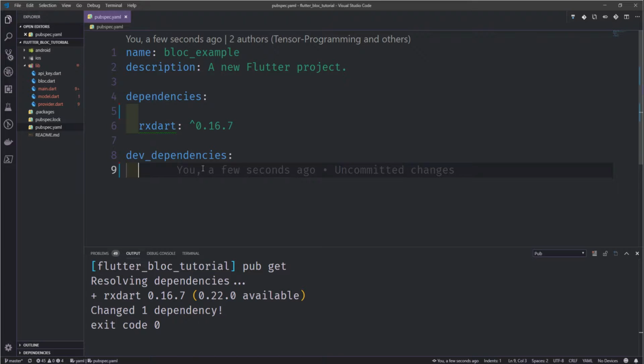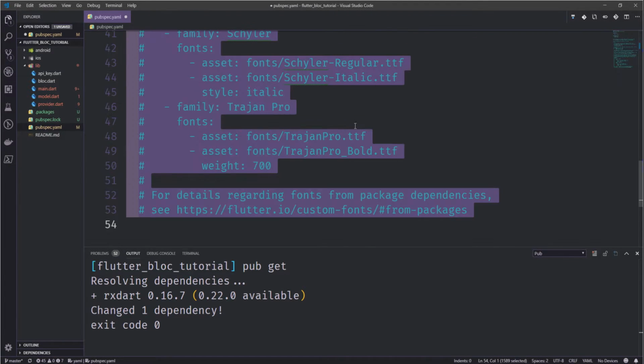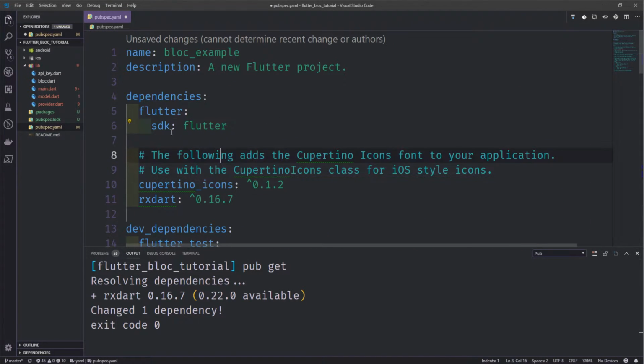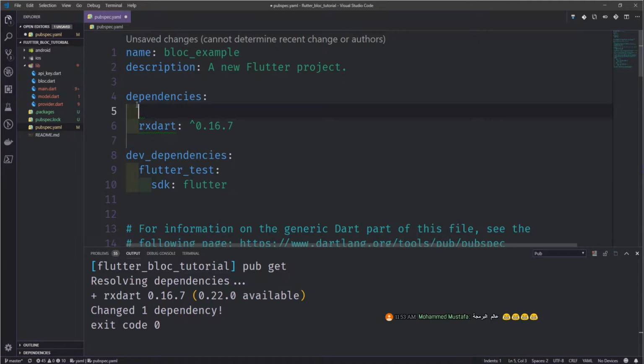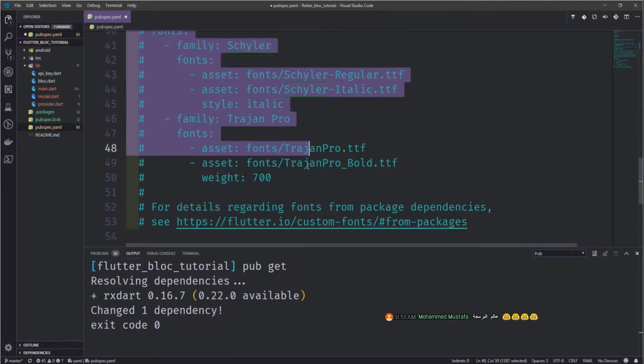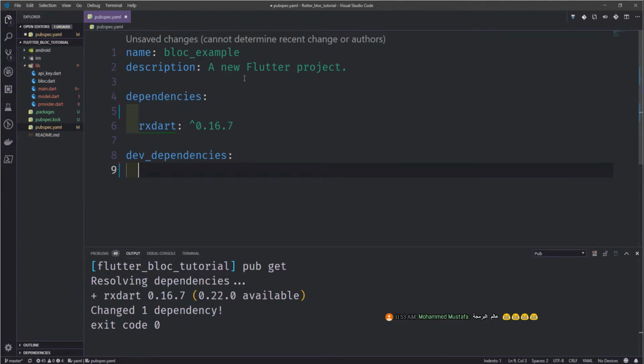Alright, so I've removed all of the dependencies here, you can see. Let me just go back so you can actually see what I removed. So I took out Flutter SDK here, the Cupertino icons, Flutter test, and all of this stuff here. I guess you don't really need to remove the comments, but you want to remove Flutter test and then the Flutter key at the bottom.